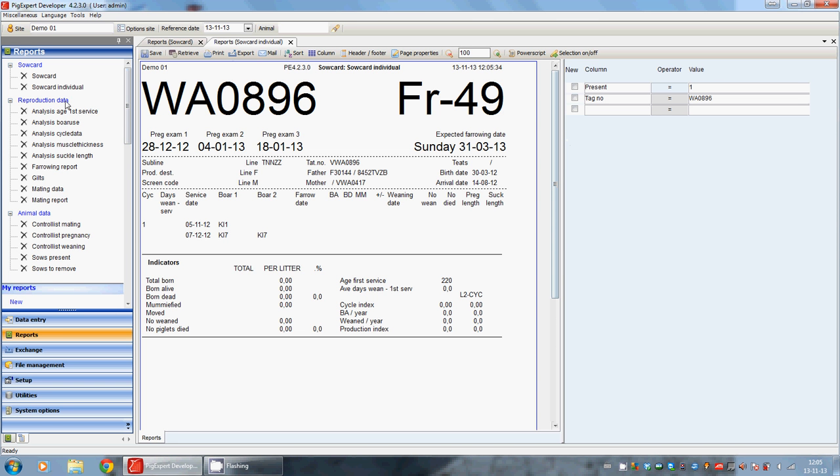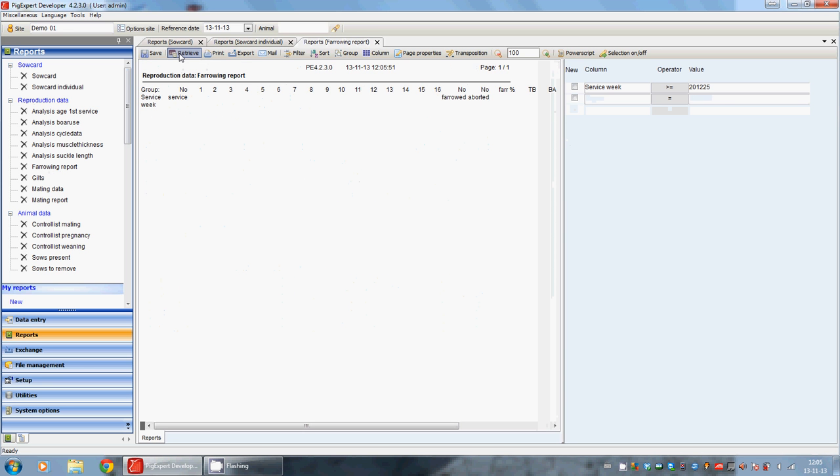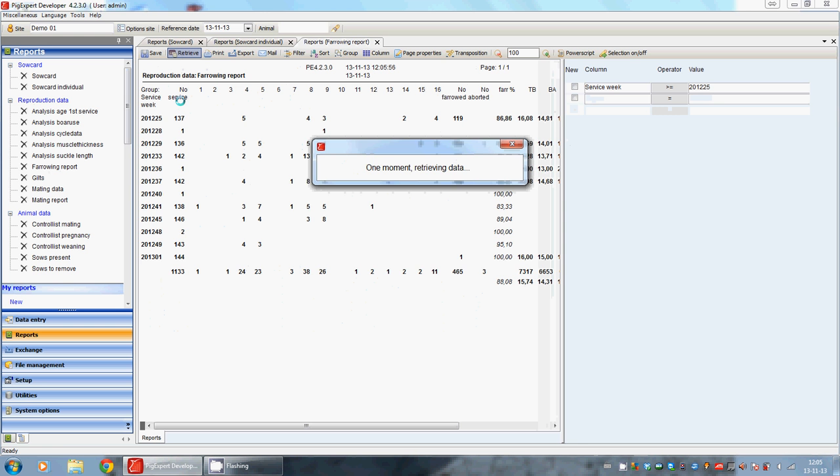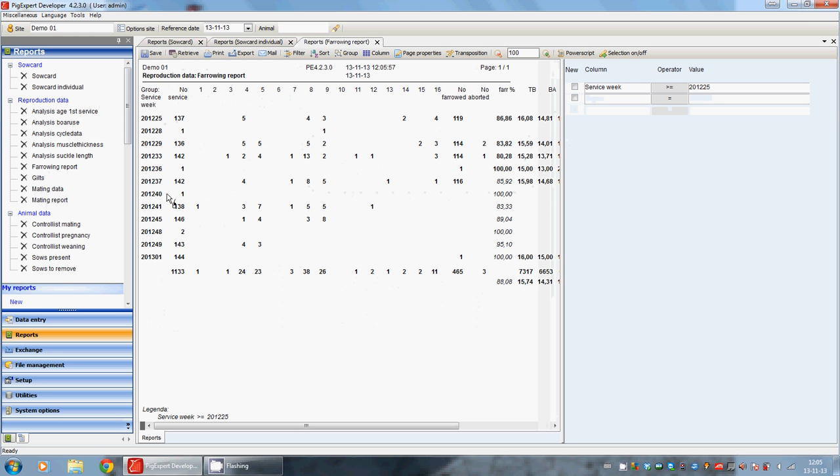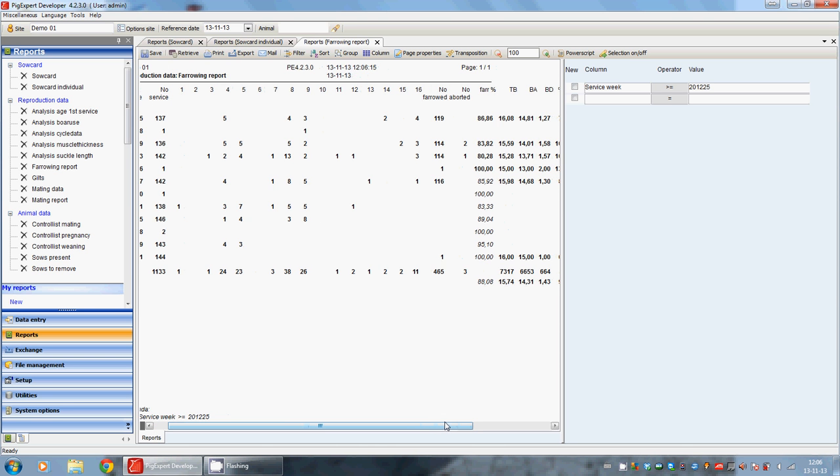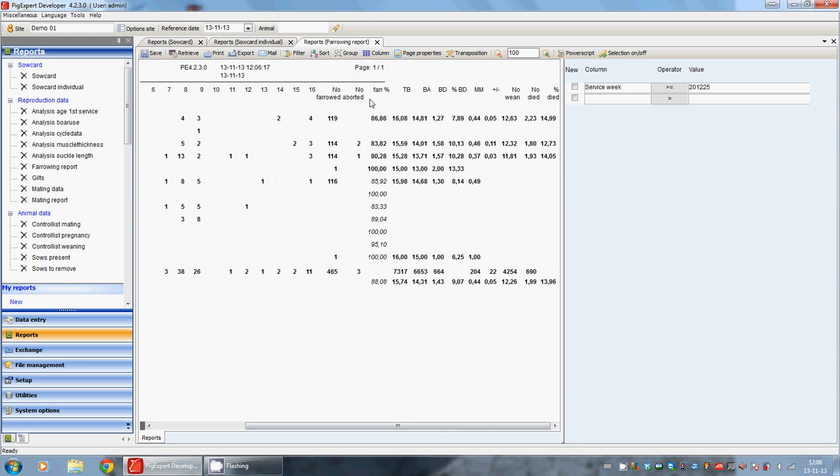A little bit down we can see reproduction data and we can see the farrowing report. When you click on it and click on Retrieve, you will see the service weeks, the mating weeks, how many matings were there in that week, how many sows were returned or sold, how many sows farrowed, and a little bit to the right we can see the farrowing rate and all the results.